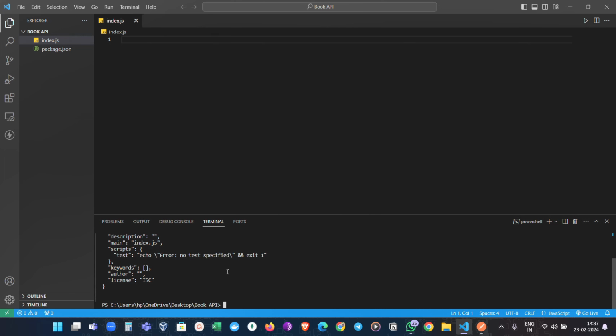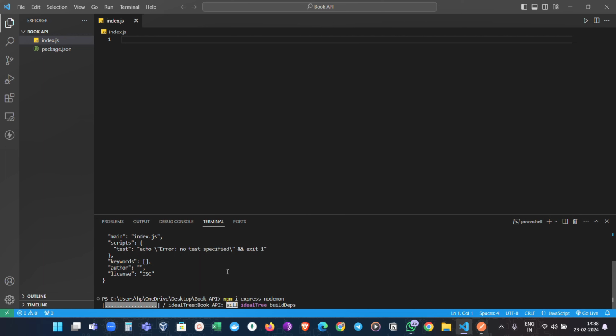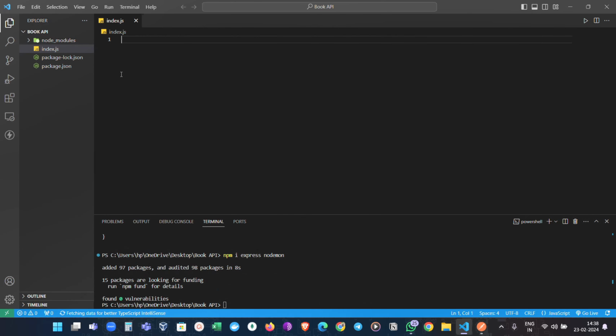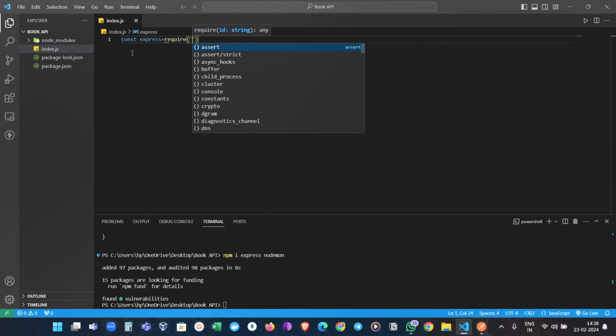Besides this, I will have to install Express.js and NodeMon so that I will not have to start the server again and again. So let us wait, and now it has been installed. Now I can simply call Express with require.